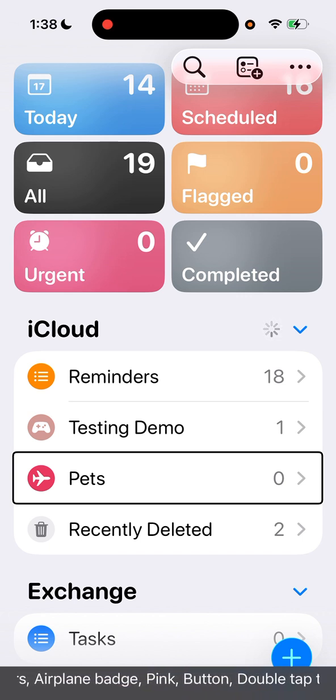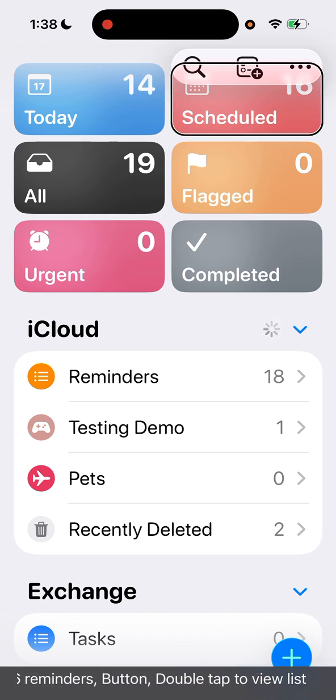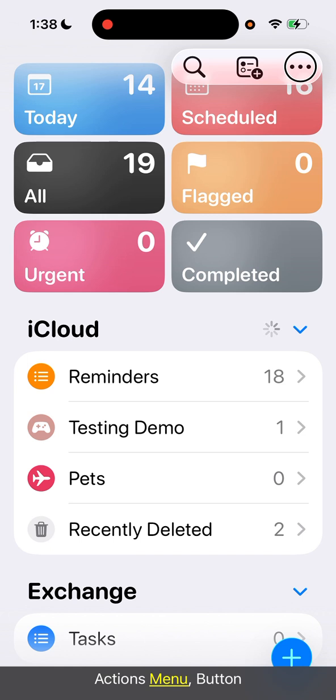I'm on the main screen with all my lists. All right, so now the only thing to cover is the actions. Actions menu button. In the top right corner, you have actions when you're on the main screen of your reminders list. So I'm going to tap or double tap on actions. We'll see what's in there.